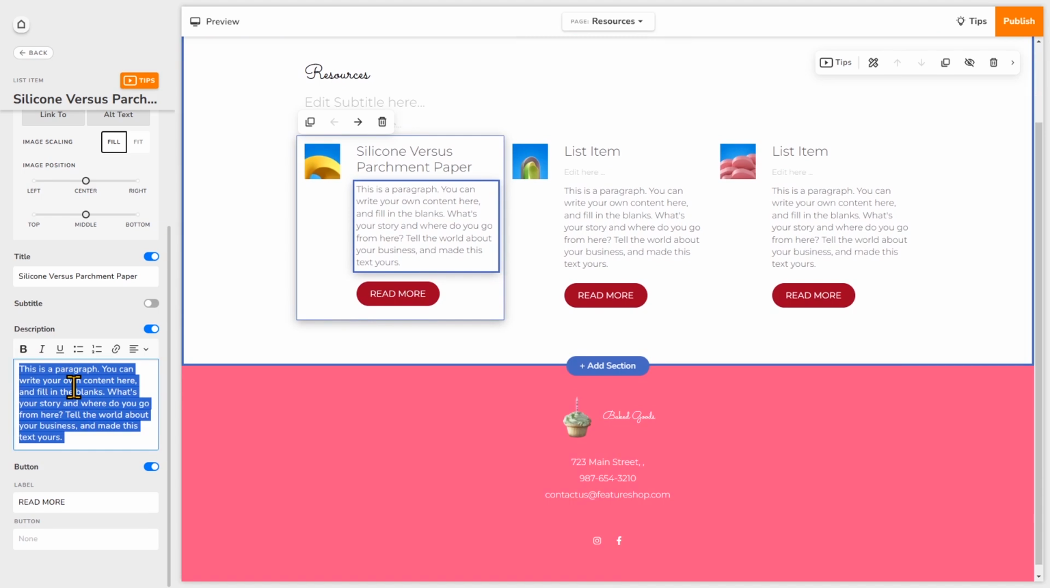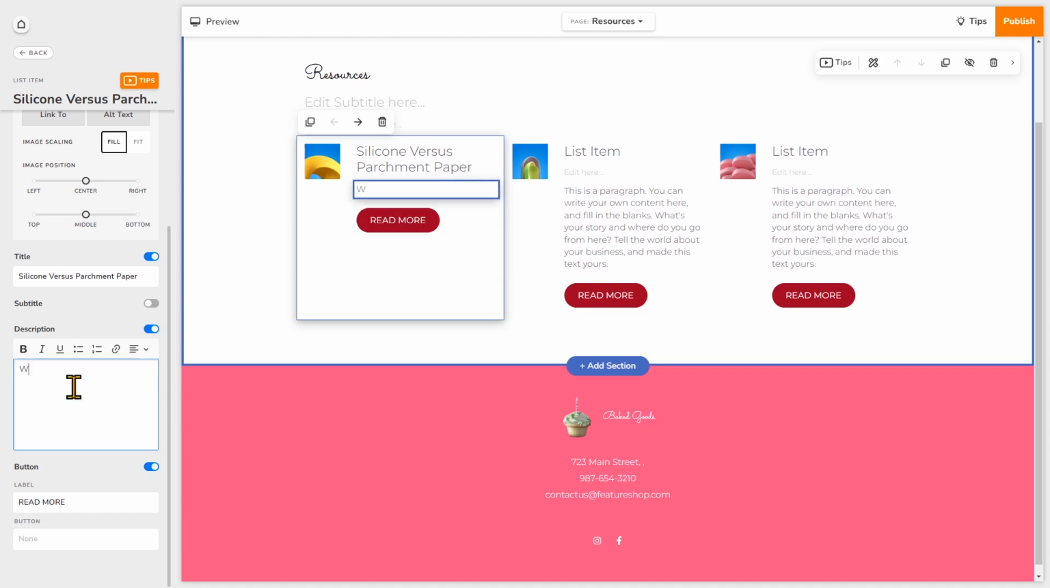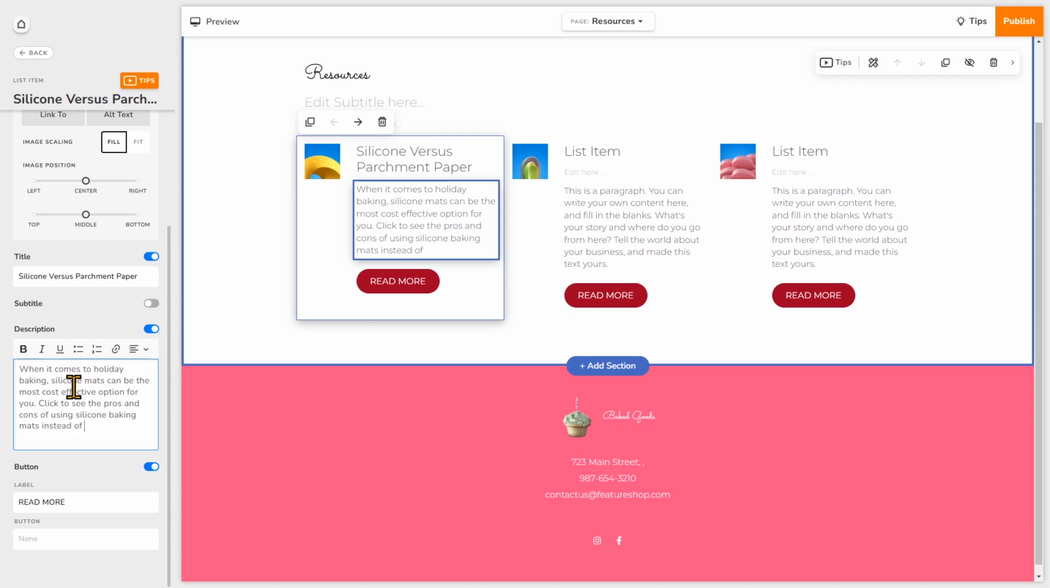You want to make sure that you include relevant keywords for the article and for your industry. For example, the excerpt could be, when it comes to holiday baking, silicone mats can be the most cost-effective option for you. Now for each list item excerpt, you want to add a call to action with another keyword. For example, click to see the pros and cons of using silicone baking mats instead of parchment paper.